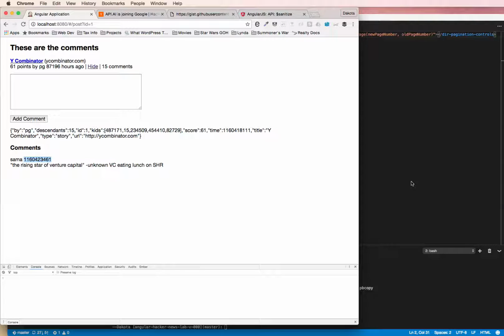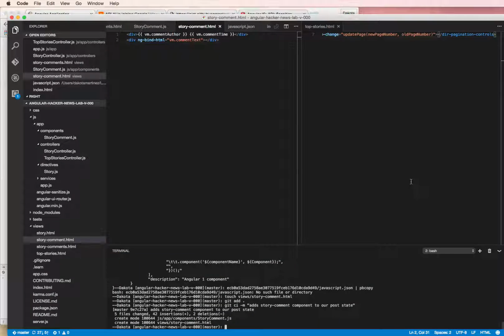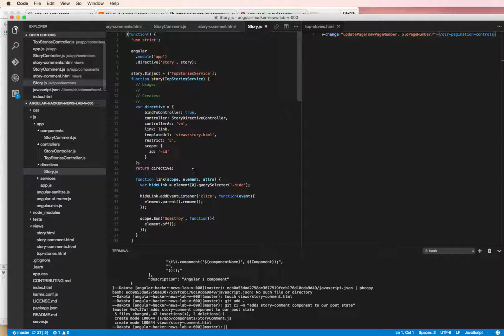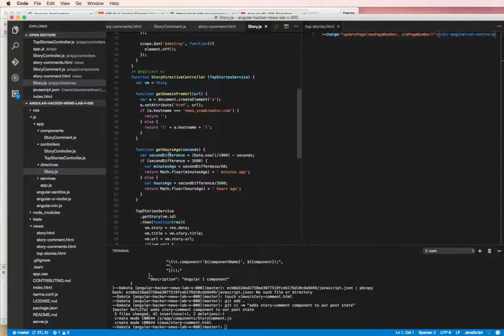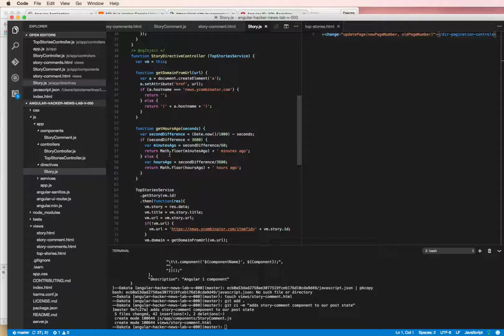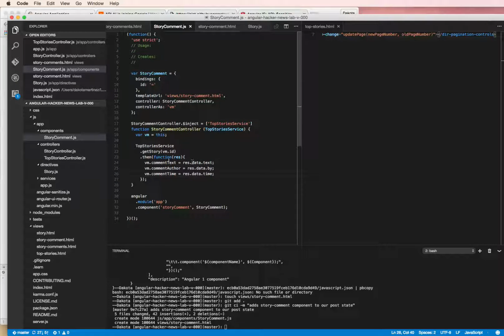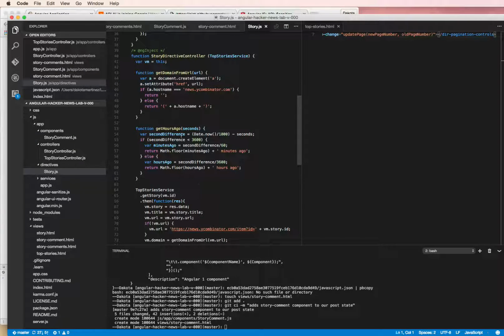You may recall earlier we wrote a function getHoursAgo within the story directive's controller here, and the problem with putting it there is that now that we want to use it within the story comment component, we can't get at it because it's defined in the story directive controller scope. So the way we're going to handle this is we're going to refactor it into a filter. That's the place that Angular recommends doing such things.